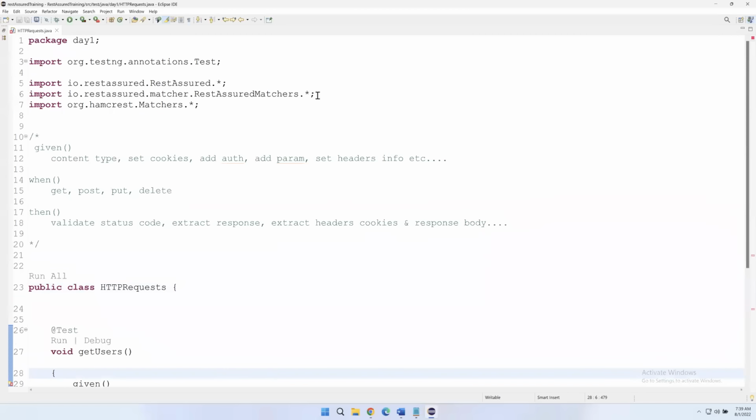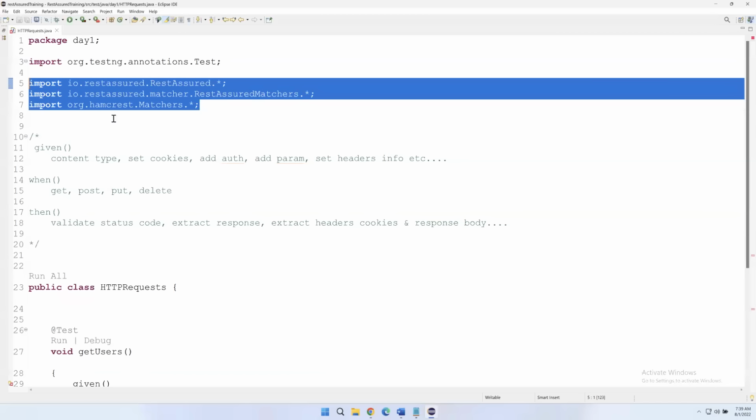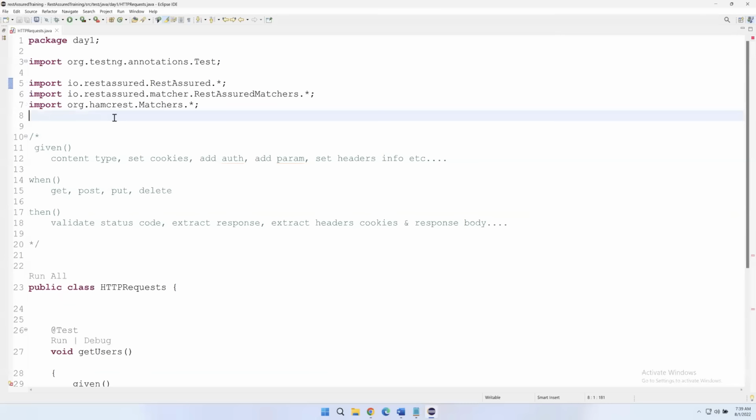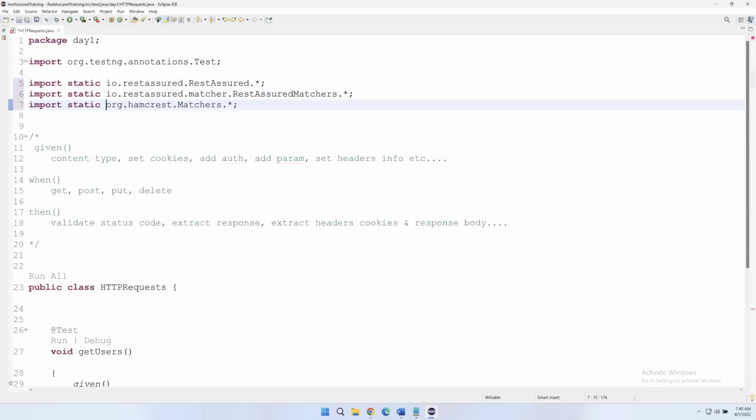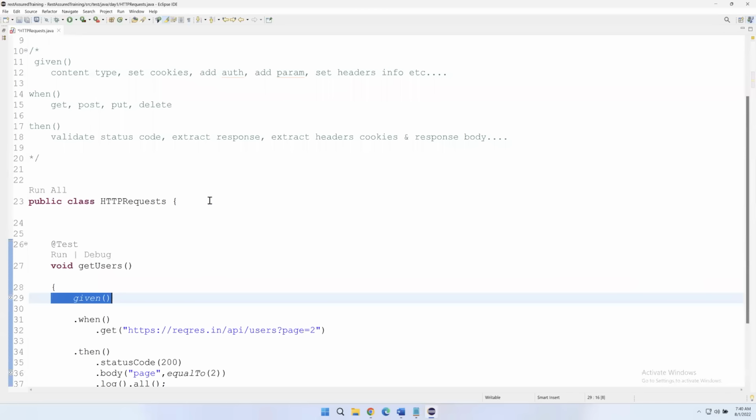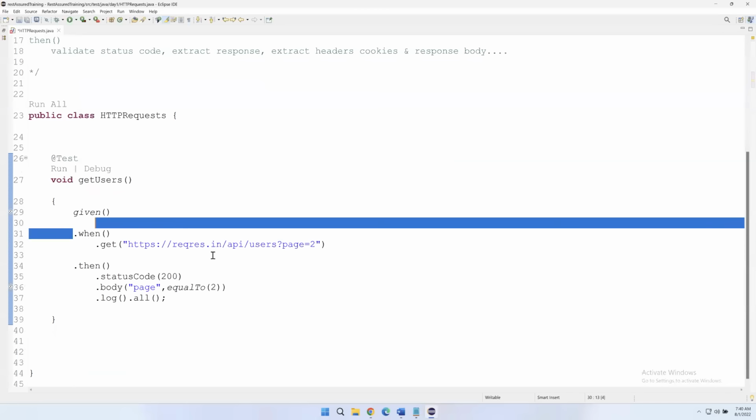We put a star. Star means it will import all the classes which are available in those packages. One more important thing here: we have imported static packages, right? So they're not like normal packages. We have to add one more thing called the static keyword. After the import, we have to add static, because these are special packages, not normal packages. Then only these keywords will be identified: given, when, then, and everything.